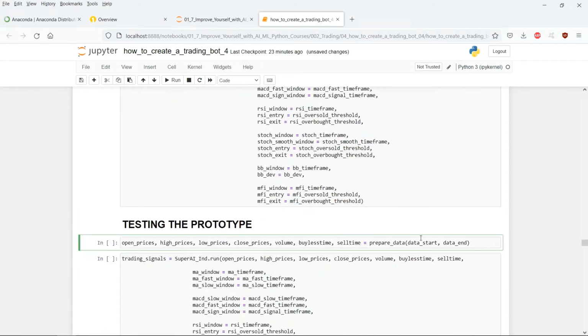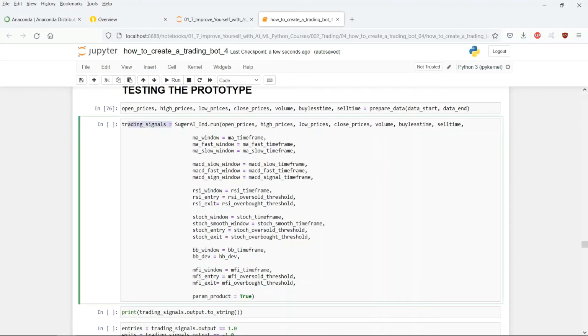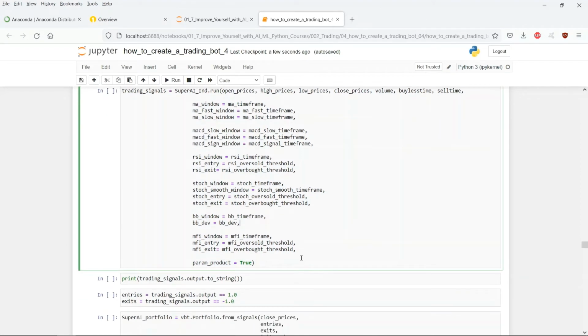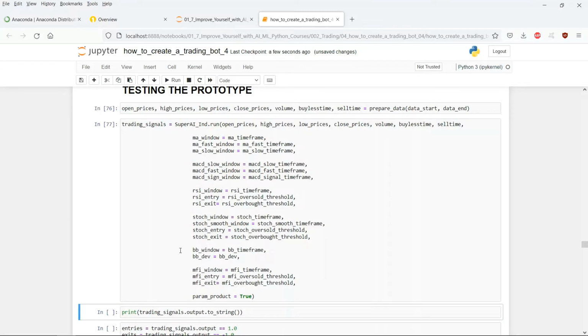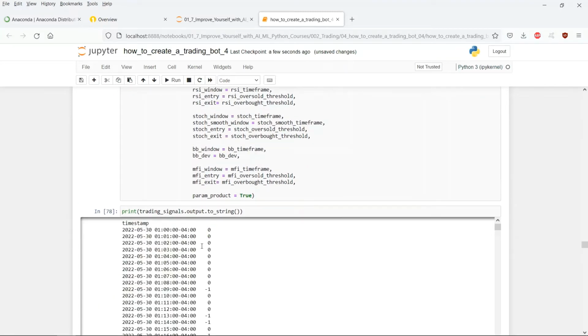And we can start testing the prototype. At first we prepare our data with the prepare data function we've created before. Then we create trading signals by running our super AI indicator, with all the necessary input and parameters. We declare here param product is true. That will be important in a moment, when we'll be combining different parameters in different configurations. After we run it, we can check whether we got any buy or sell signals. And as you can see, we got some.